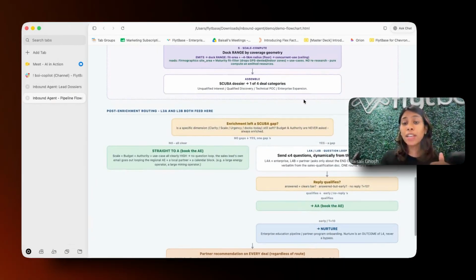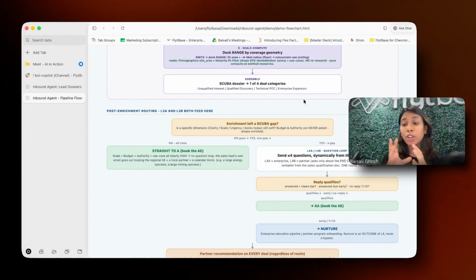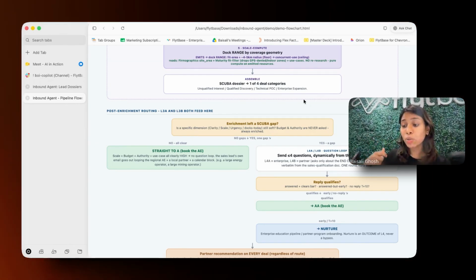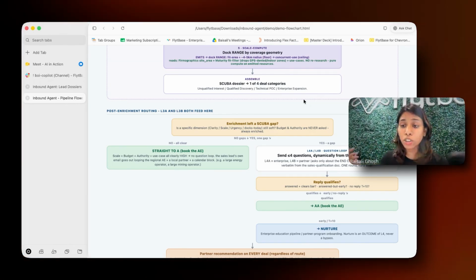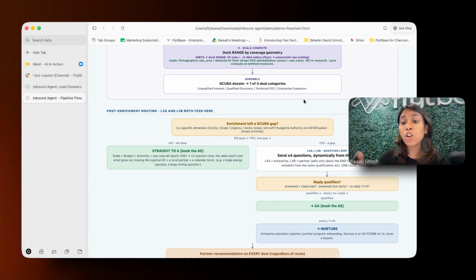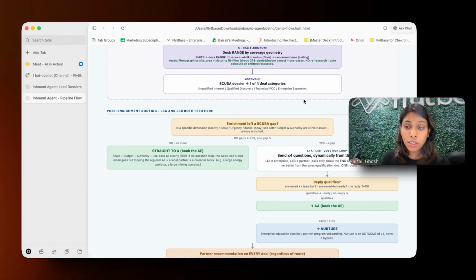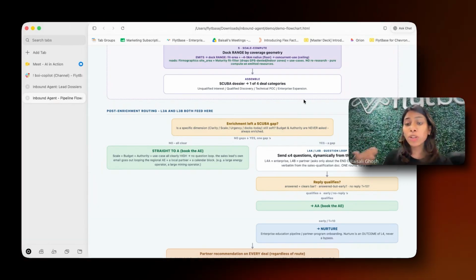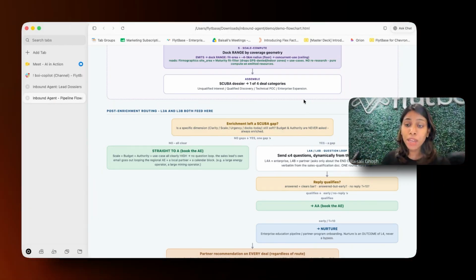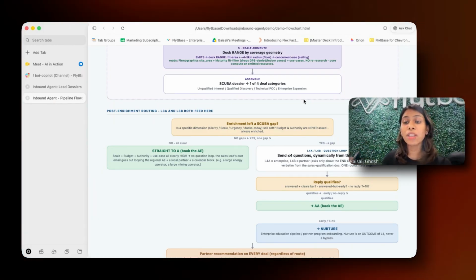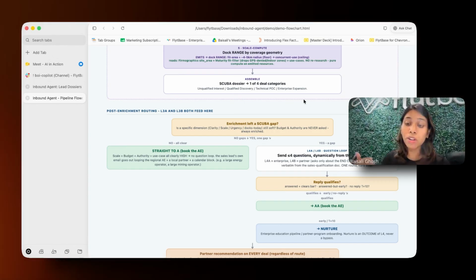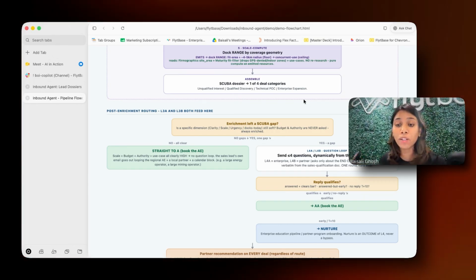And then after that, once it has figured that out, there are two things. One, if it doesn't have enough information, we set an automation that it will automatically go to Gmail and draft a few questions to those leads saying, hey, I don't have clarity. Can you please help me answer these questions? And then based on that, we can reroute it to that particular AE to go ahead and take a call.